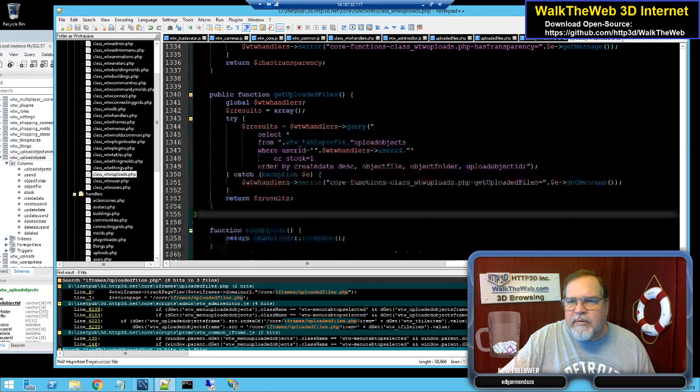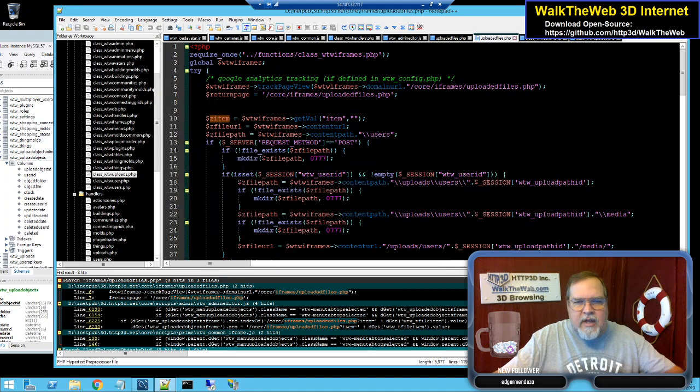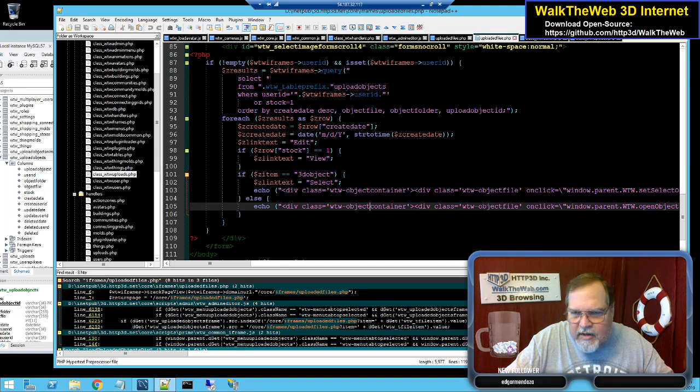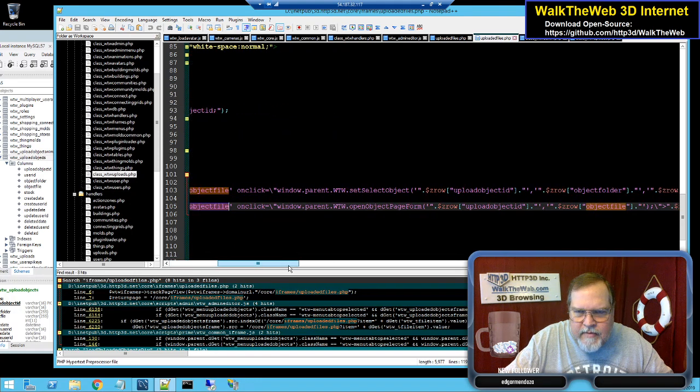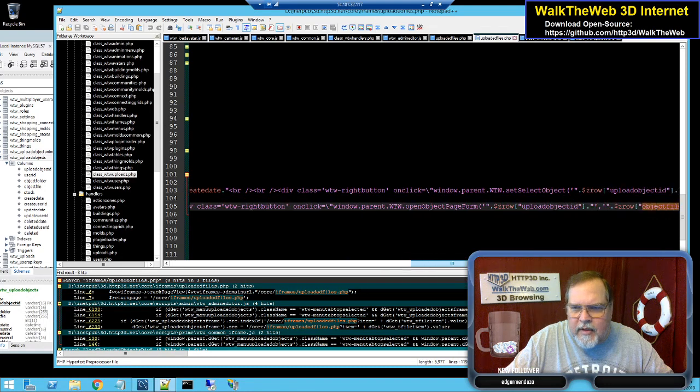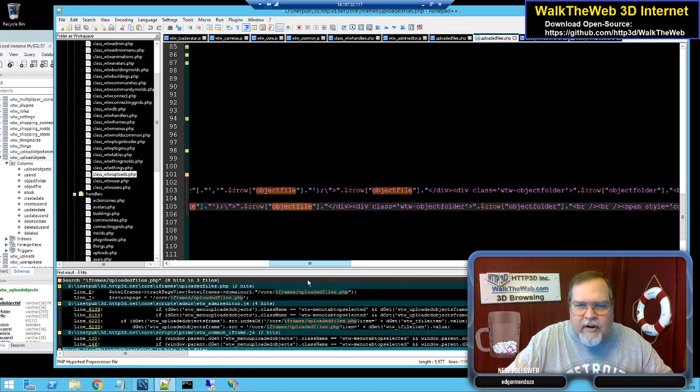But my question is, why did I do this? On this page, here's the concern. 3D object, it does this, which is what we're doing right now. But what is this when it still says object file? Object page form as opposed to set object select. Set select object, open object page form. And then open object page form comes after.